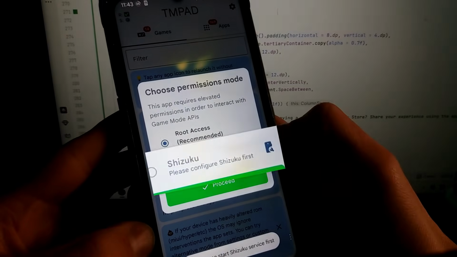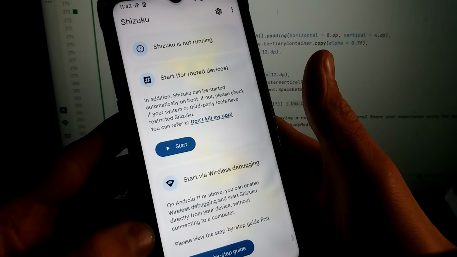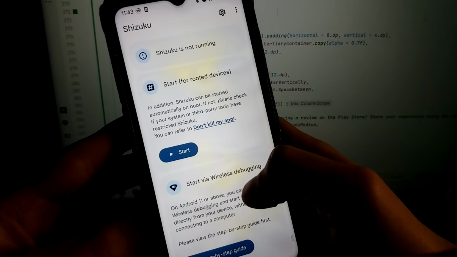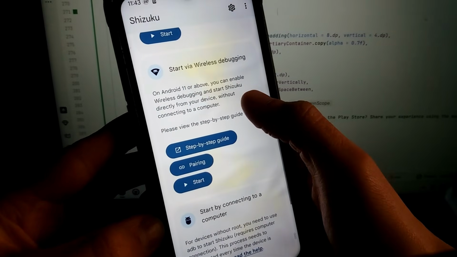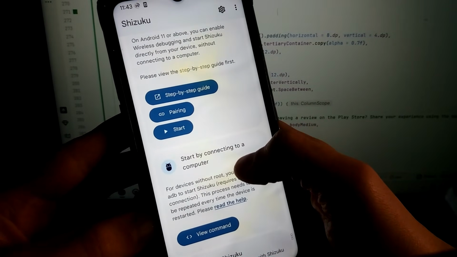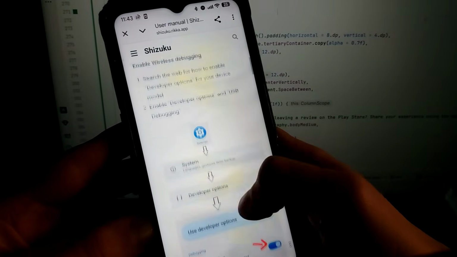As you can see, it says please configure Shizuku first. You tap the icon, you open the Shizuku app. If you don't have it installed, you will have to install it first. There are different options for getting Shizuku started. You can start it if you have root, you can start it via wireless debugging, or you can start it by connecting to your computer and running a command in terminal. If you click the step-by-step guide, you can read how to do that.